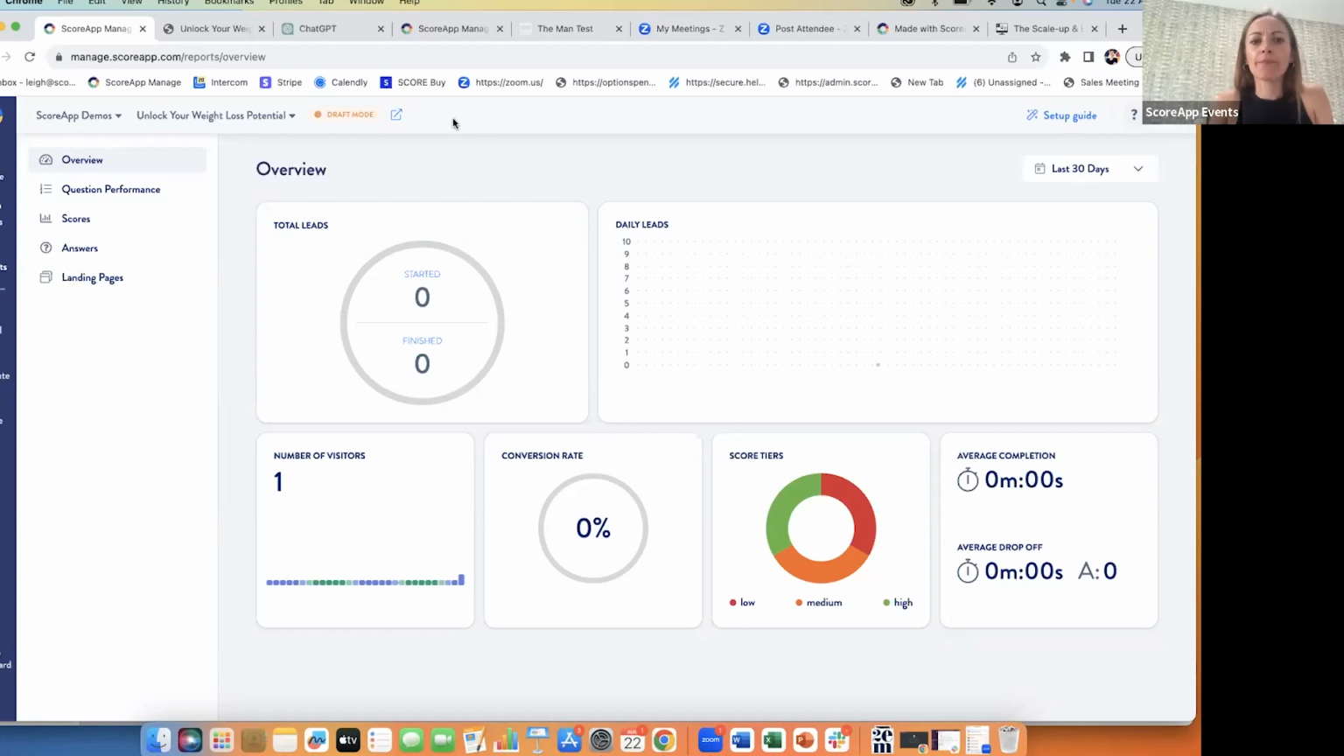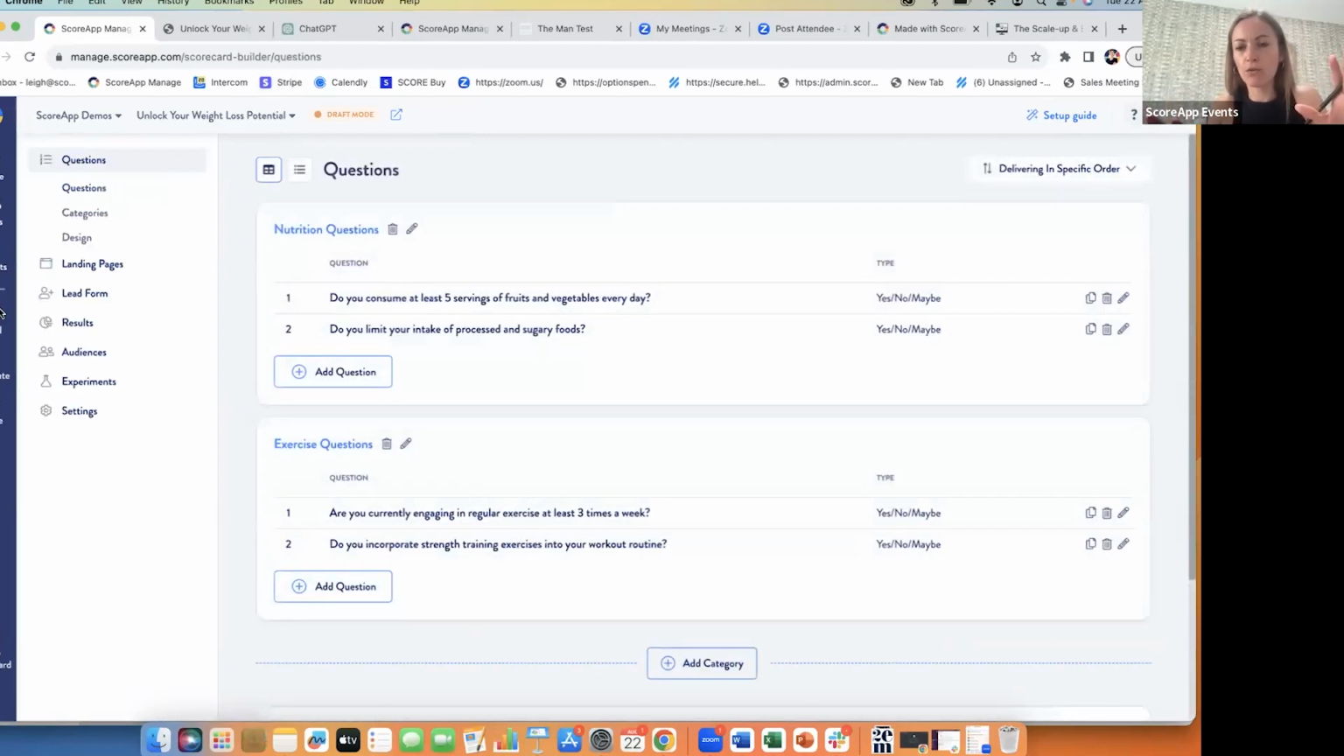No. Okay, brilliant. I will move on to the next section, which is going back to the builder. Once someone's gone from your landing page, they're going to click on get started, and then they're going to go through the questions. So that's the next element that we're going to talk about.